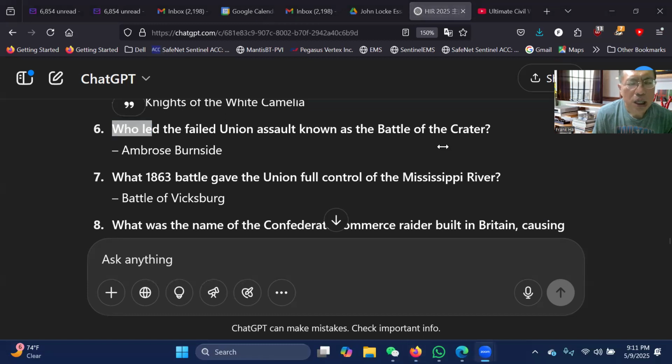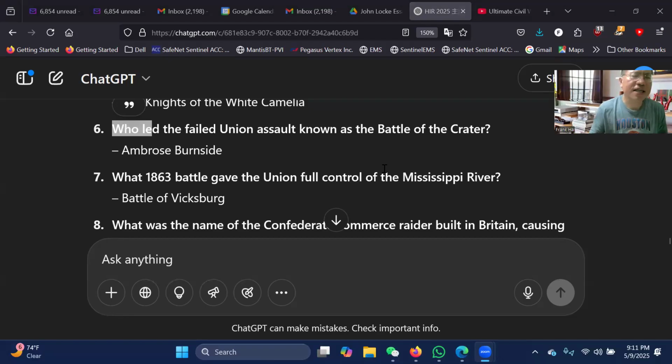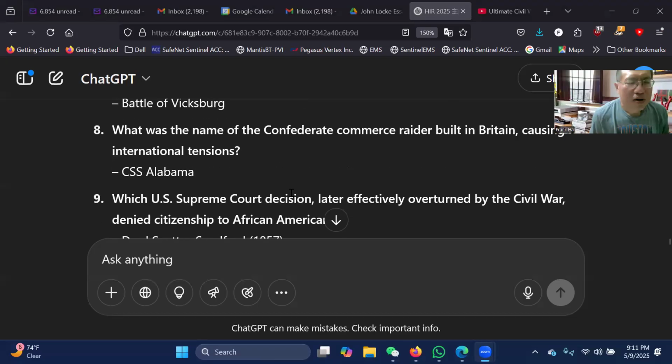Who led the Union assault known as the Battle of the Crater? Ambrose Burnside. Burnside. He had a very weird mustache. Very weird mustache. Go. Number 8.